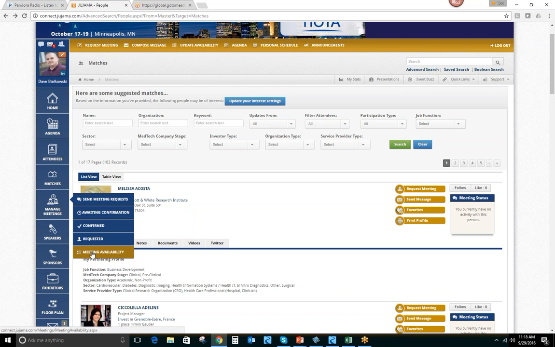We default everyone to being available throughout the entire event, but at any point you can update your meeting availability through here to mark yourself unavailable, or at the top of the page. When you build out your personal schedule through the agenda, you also have the option to mark yourself unavailable when you add certain sessions to your personal schedule.